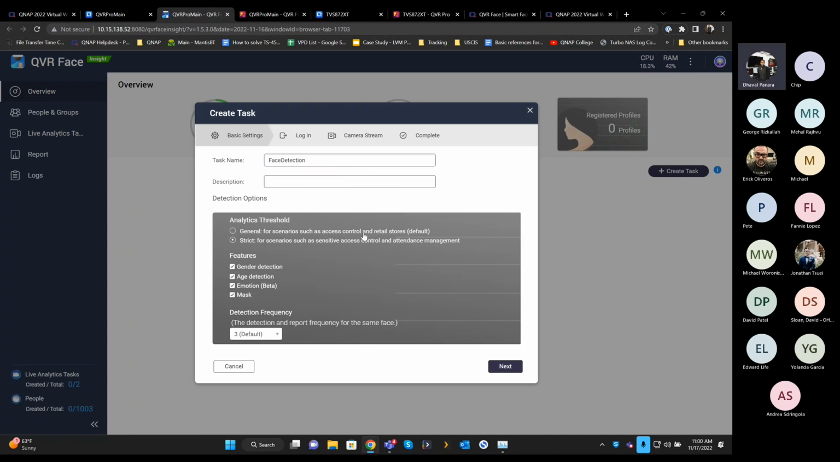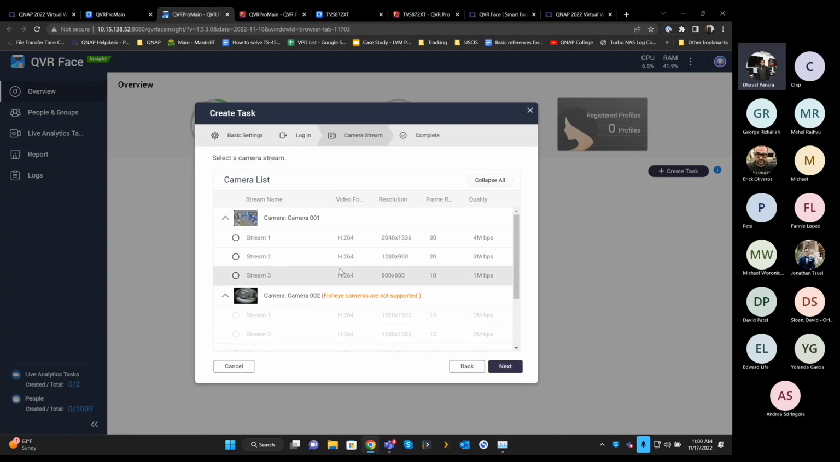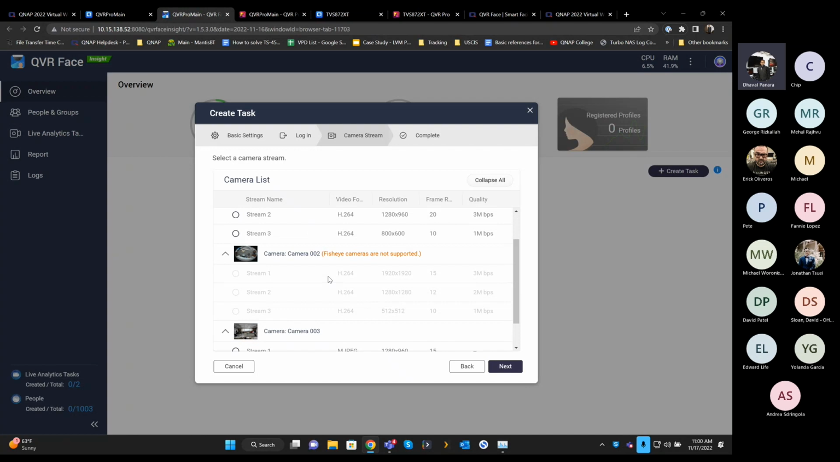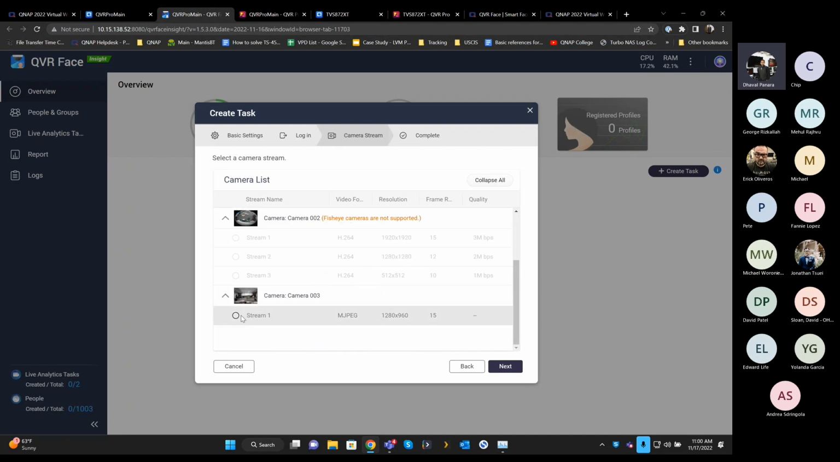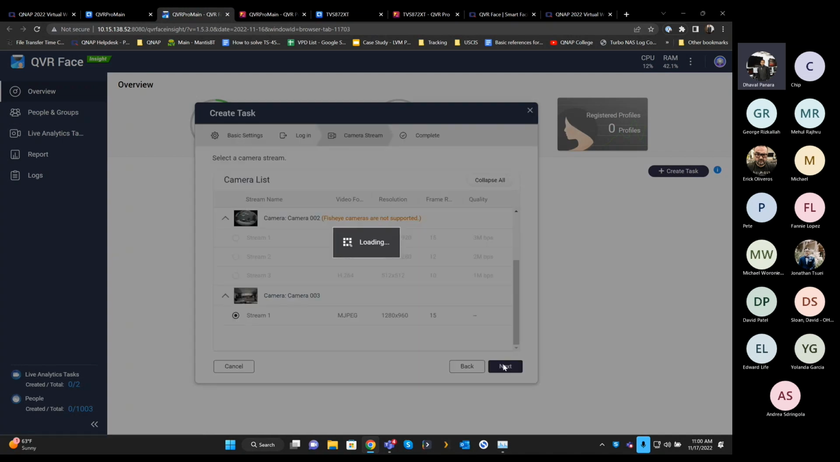Hit next. Once you have done that, enter the IP address of that QVR Pro server. Mine is a local server, so I'm just going to enter my local server information. Hit next, and I will show you all the streams that can actually support facial recognition. So I'm going to select one of the cameras right here, and you can select any, and also different types of streams as well. Once you have selected that, hit next.